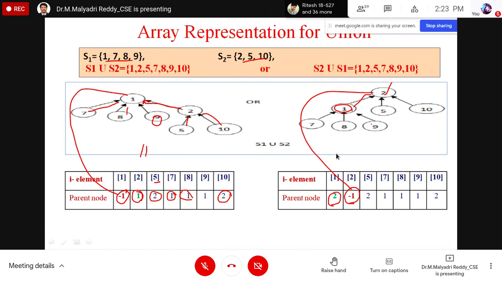5's parent is 2, and 7's parent is 1. The remaining values do not affect the disjoint sets. By adding S1 to S2 or S2 to S1, only the parent node position changes. So this is the array representation for the union.